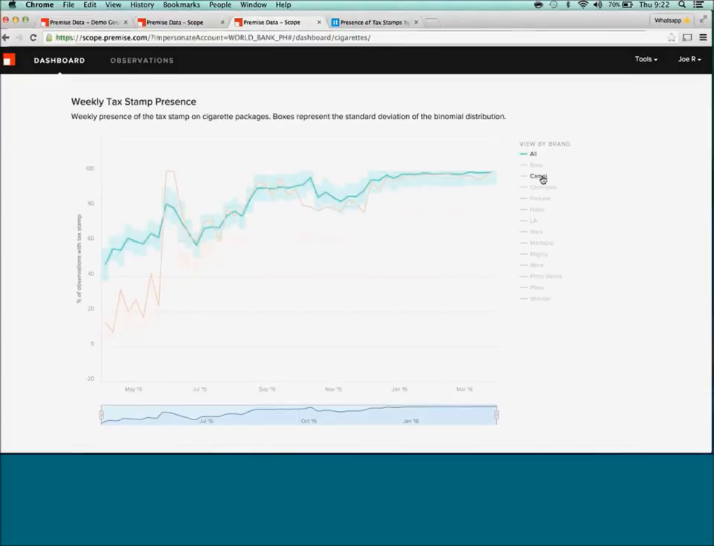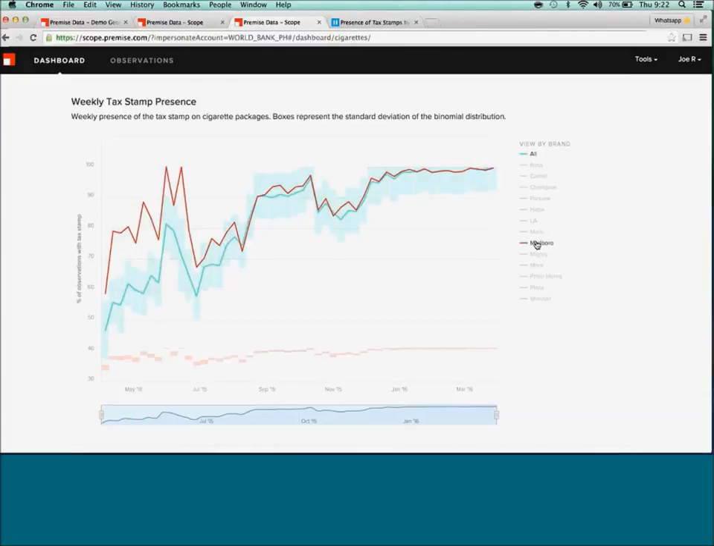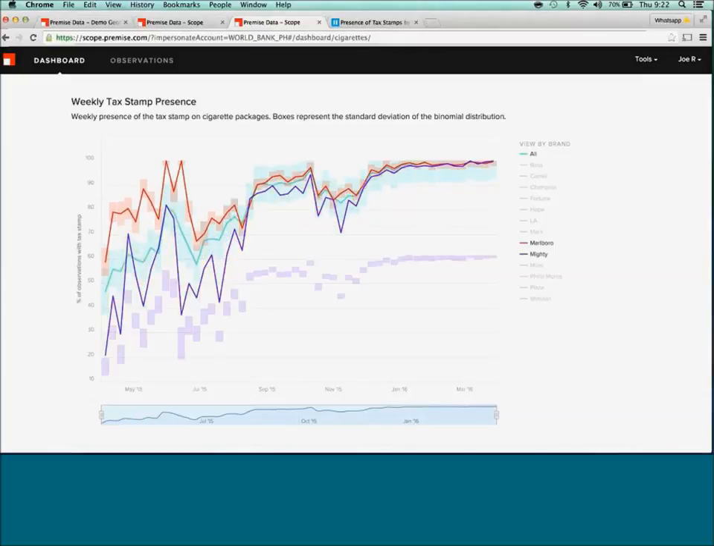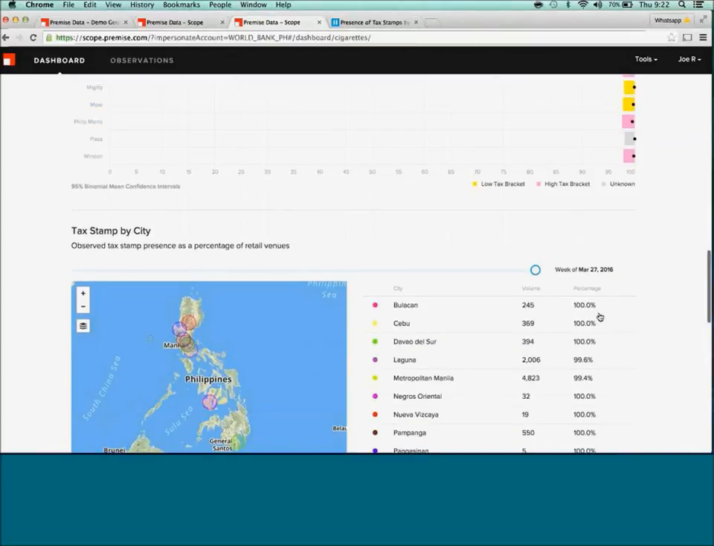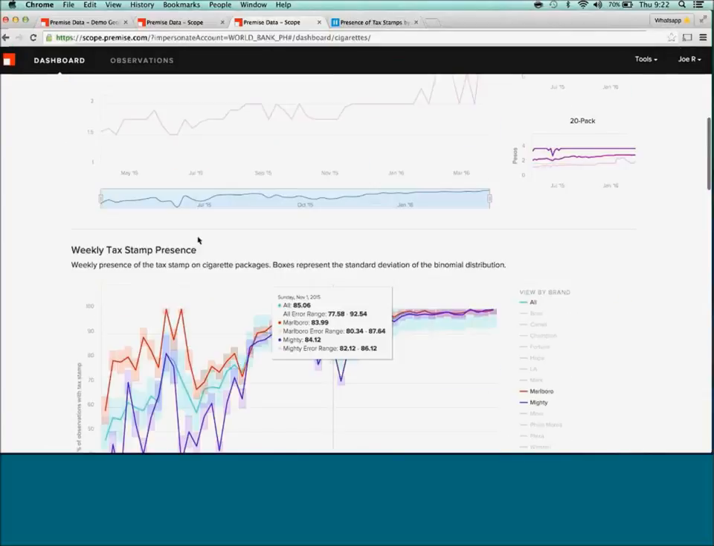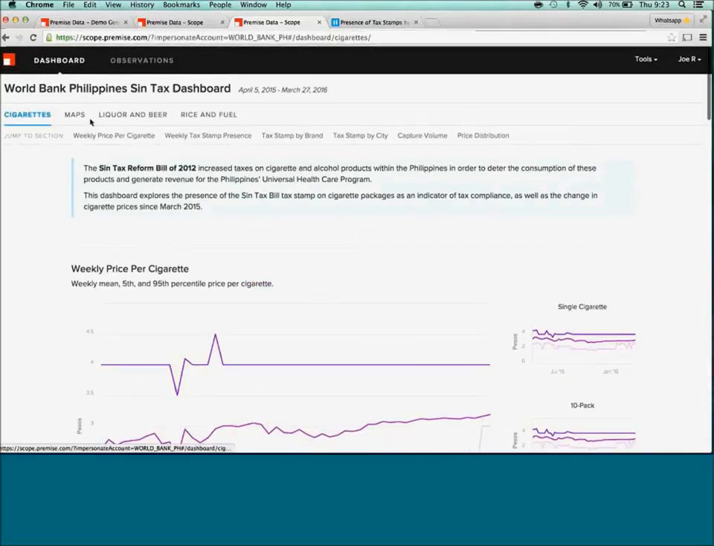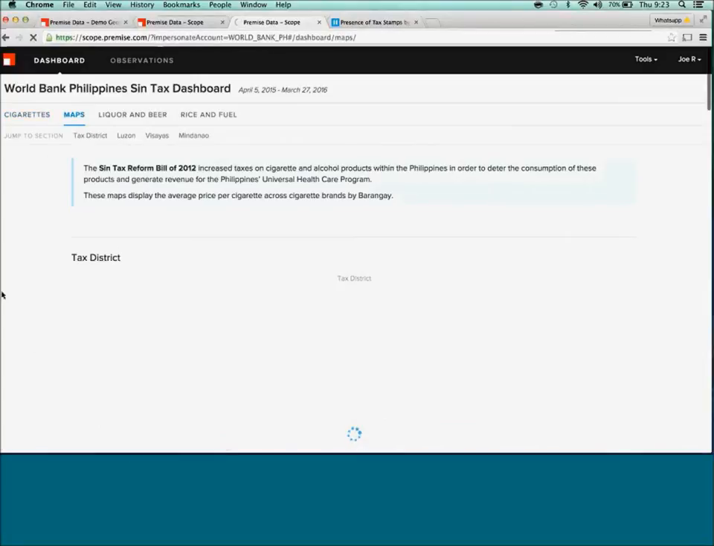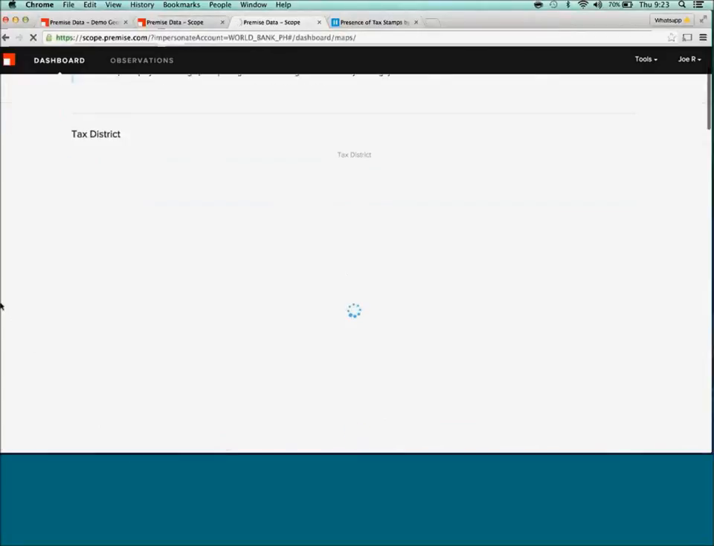We can very easily break this down by different brands and try to understand how different cigarette manufacturers are actually acting on this requirement. One of the most interesting things here is that not only can you see this over time, but we actually build maps of this as well. Let's see if this loads on the slow Wi-Fi. If not, I can show you.